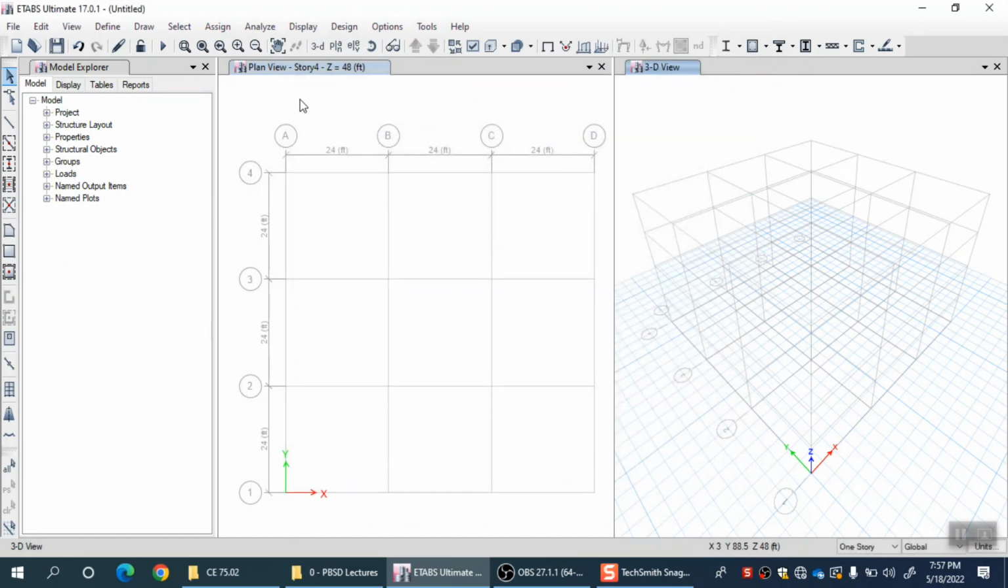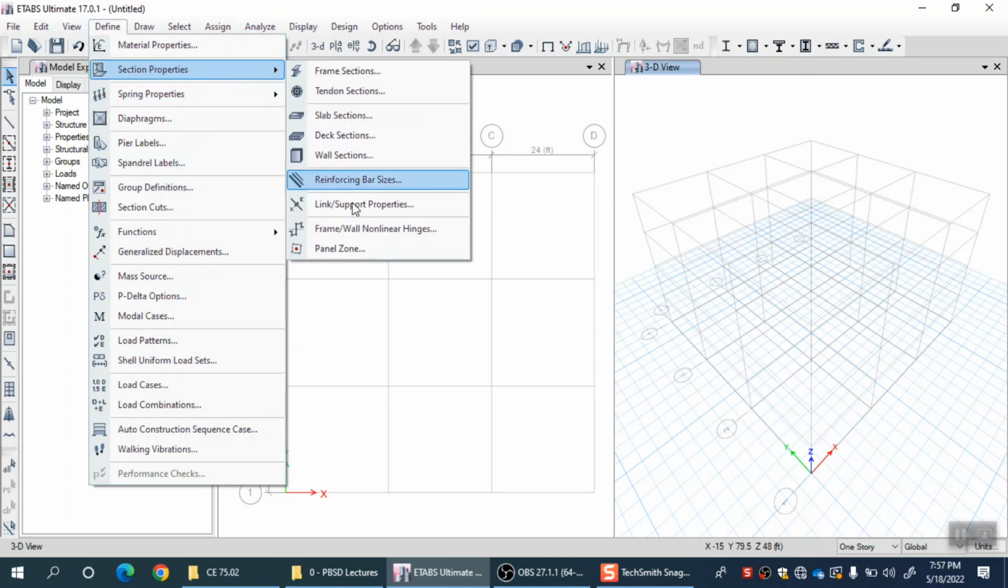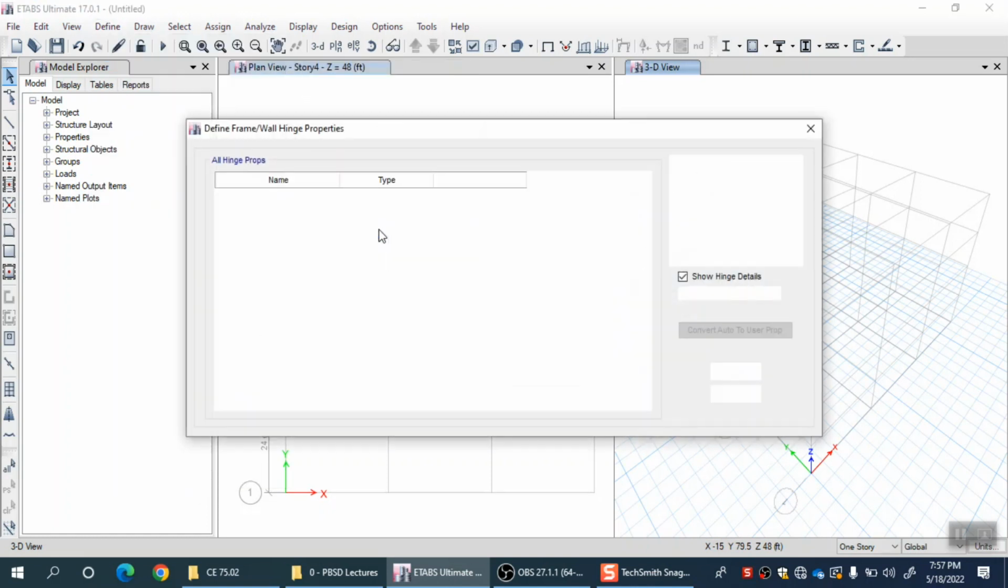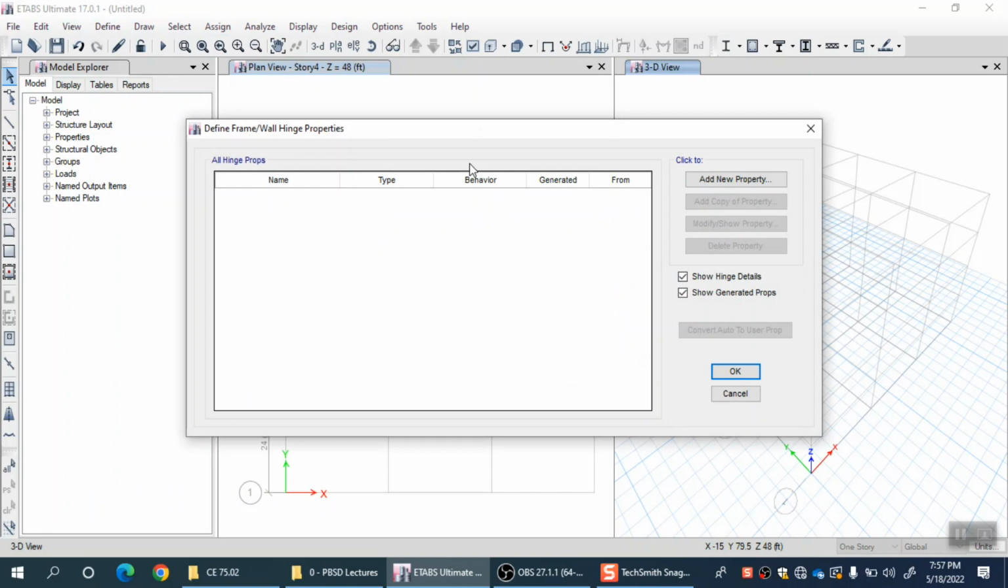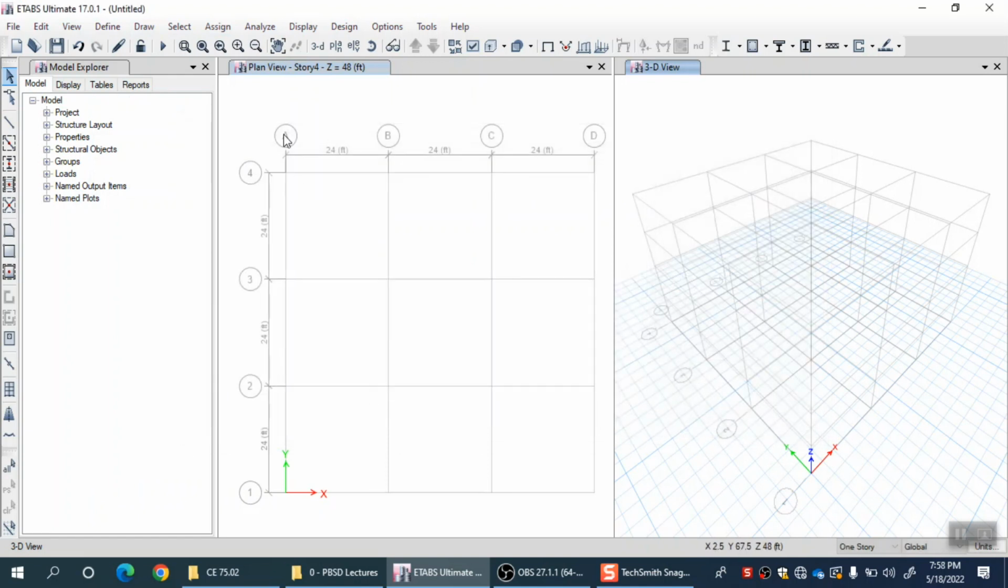So you have to just provide the steel for all the beams in your model, and then you can go to define section properties, frame, wall, hinges, right? And then you can define a master hinge and then assign it to both ends of all particular beams, right? So once you define all the actual reinforcement behind all the cross sections of beams, you will come to know how many hinge definitions you require actually, right?